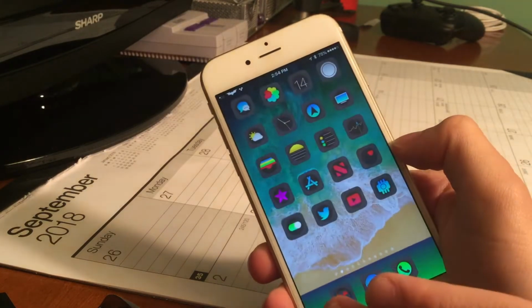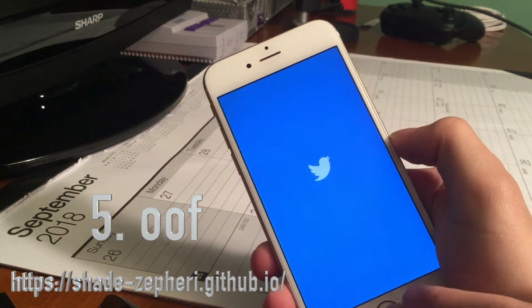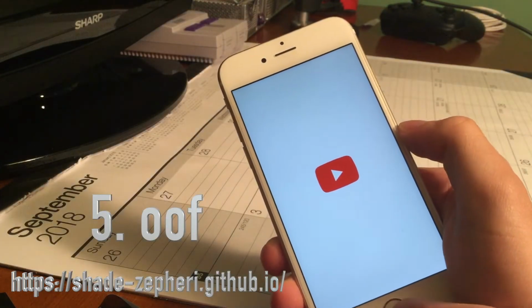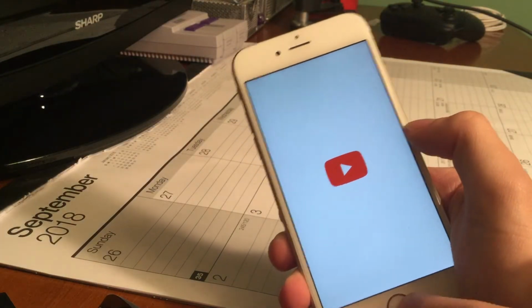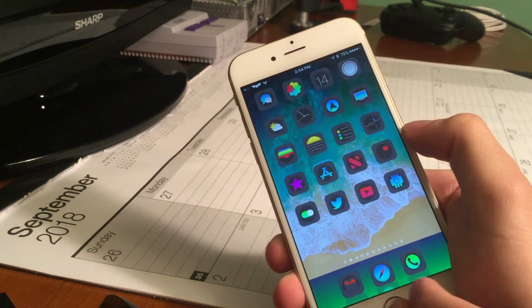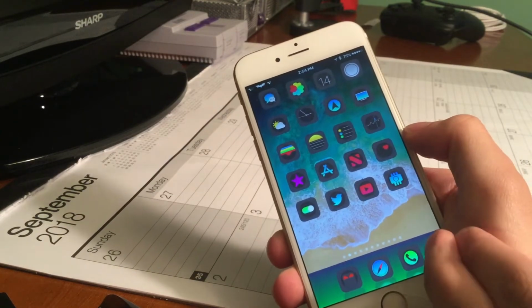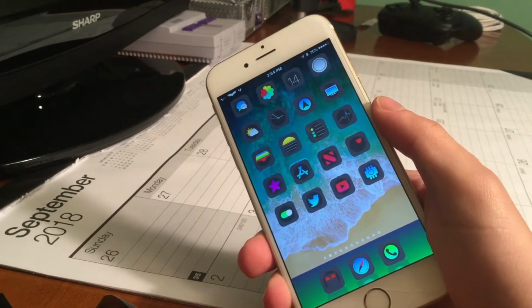Alright guys, so at number 5 we have oof. So this is actually a tweak that I covered. However, it is kind of funny, and for the purposes of pranking your friends, this definitely goes right along with it, and I would say takes the number 5 spot. All it does is when you're closing applications, it gives you that meme oof sound, and your friend is going to be like, what is going on with my phone right now? So anyway, at number 4 we have Harlem Shake.